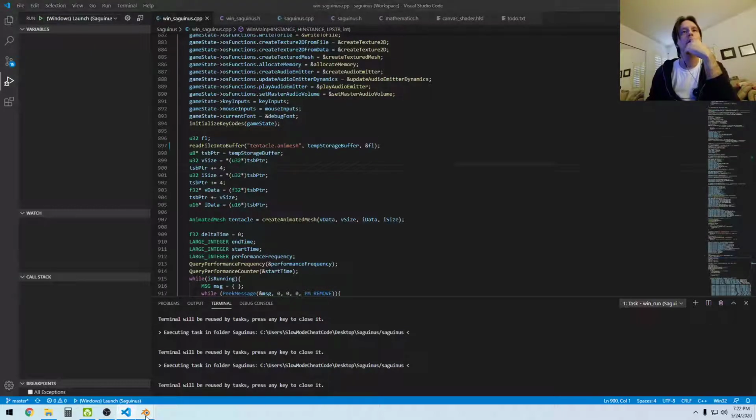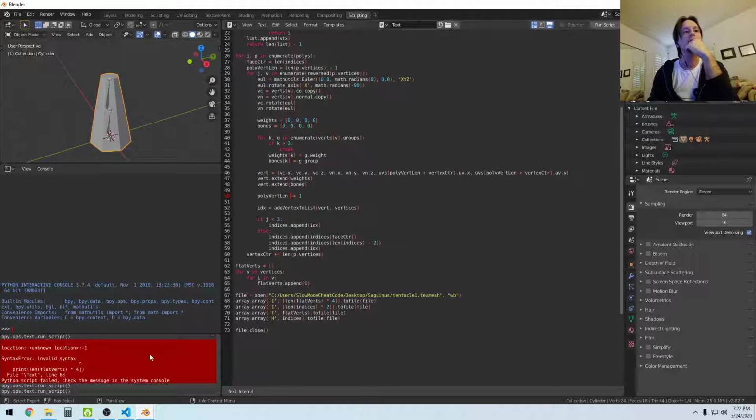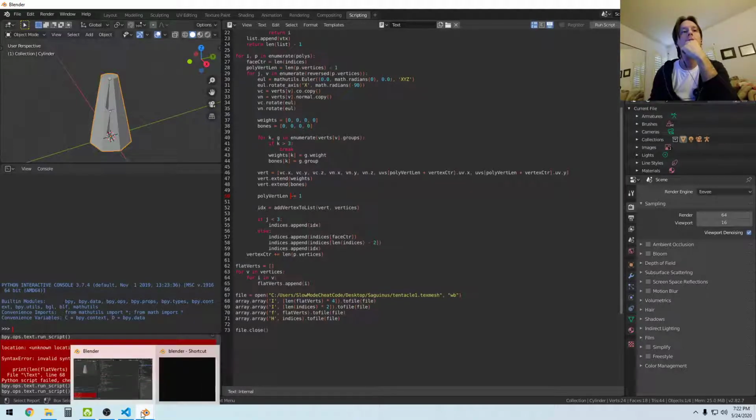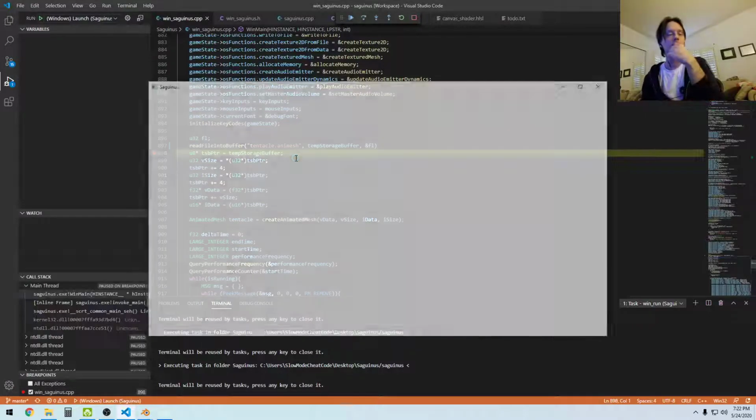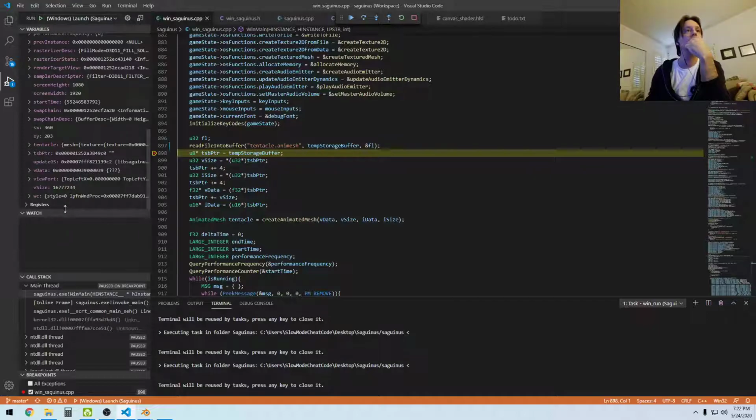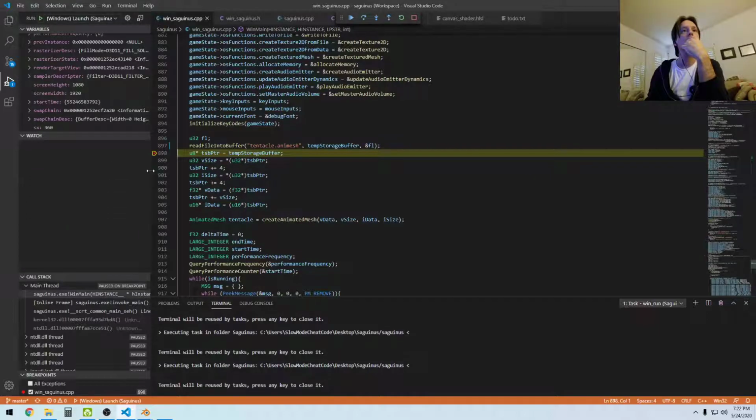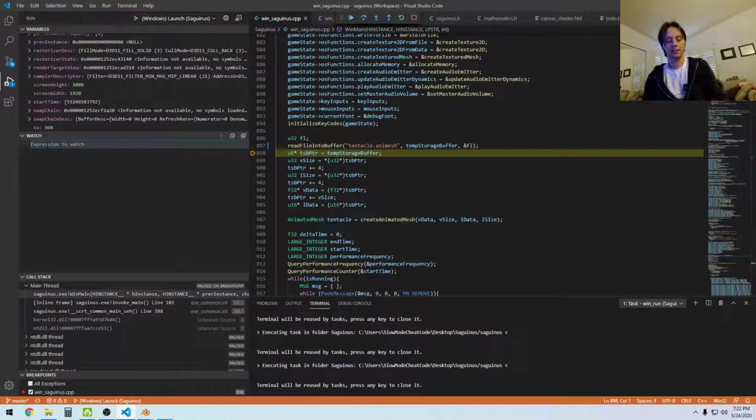So is it a problem? It's got to be a problem with this, right? Because the file's not being written correctly. Let me do this again here. Let me set up the debugger and then see if I can do this here.